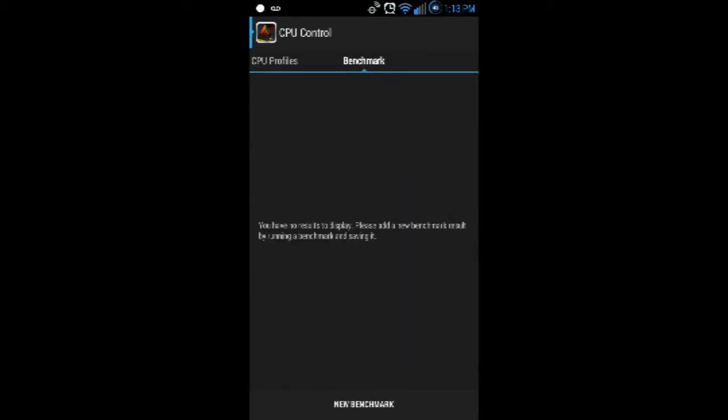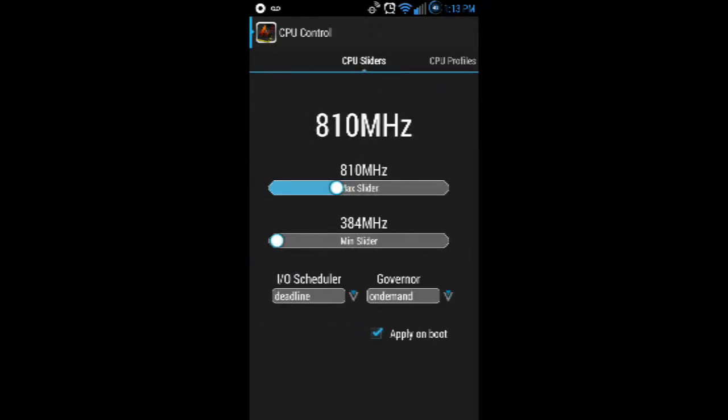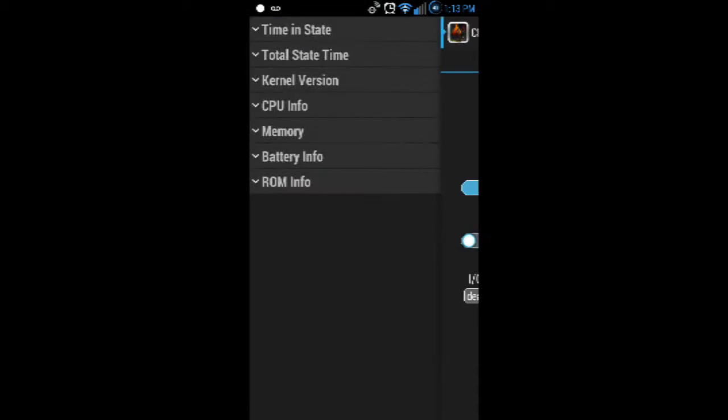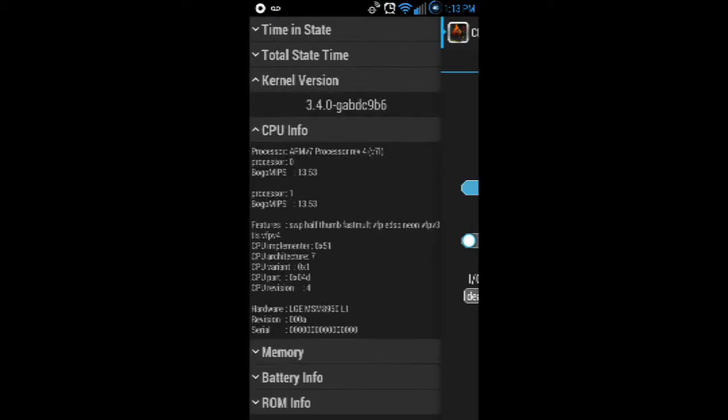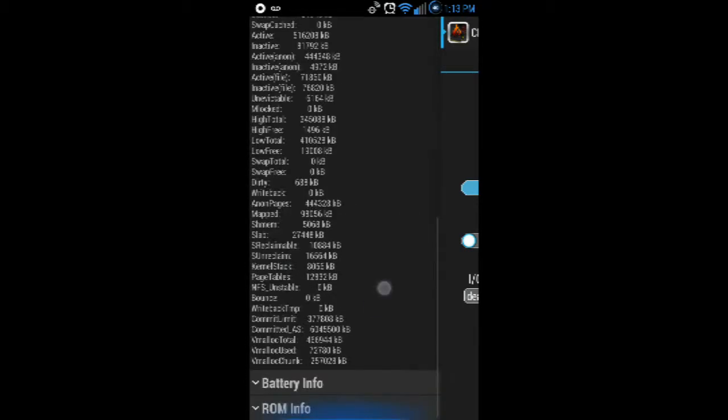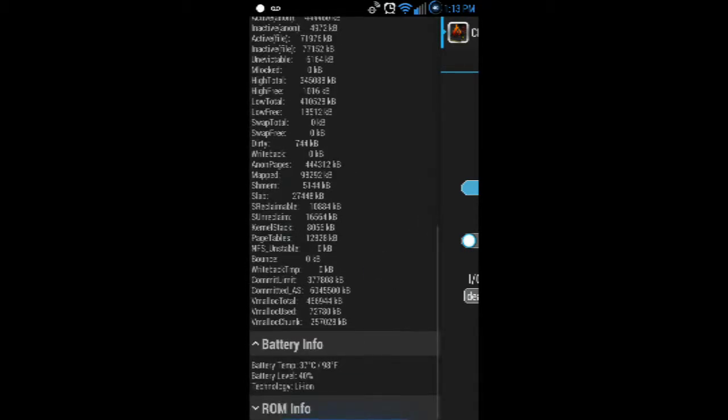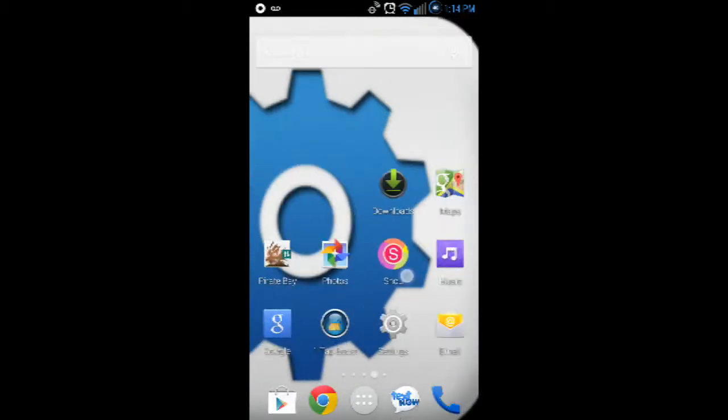Benchmark is just going to test to see what you're doing here. And pretty much that's going to speed up your device a lot. Kernel information, CPU, all of that. I do recommend getting one more app just to make sure you're not draining a lot of battery with what you are changing, or causing too much stress on your battery, so you need to buy a new one.